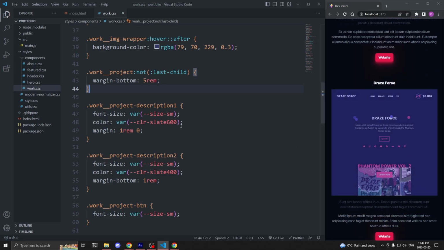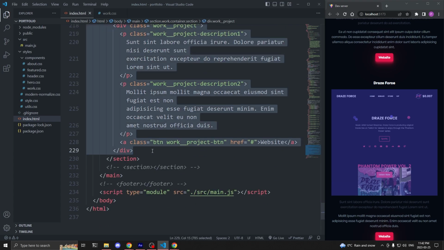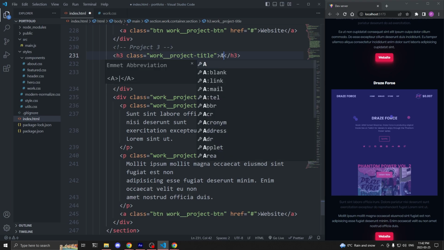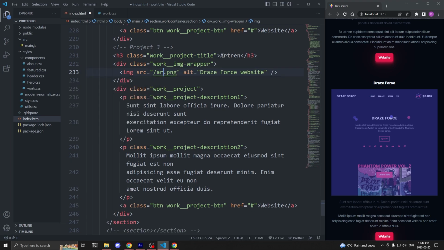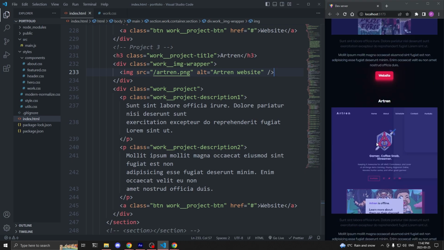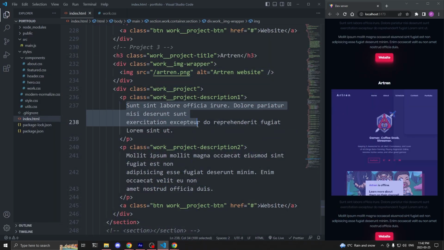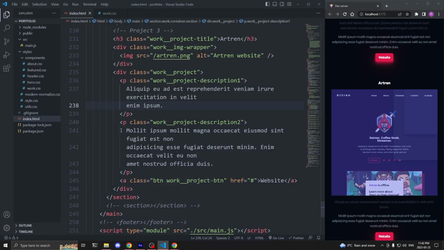I can start adding the other projects. In the HTML, I'll copy the entire project 2 code and paste it underneath. I'll change the comment from project 2 to project 3, and I'll change the heading from JSForce to Artrin, because Artrin is the name of my third project. The source on the image tag needs to be changed to artrin.png, and the alt attribute can say Artrin instead of JSForce. For the paragraphs, I'll go to my demo, copy the first text, and paste it inside the first paragraph. I'll go back to my demo, copy the second text, and paste it inside the second paragraph.